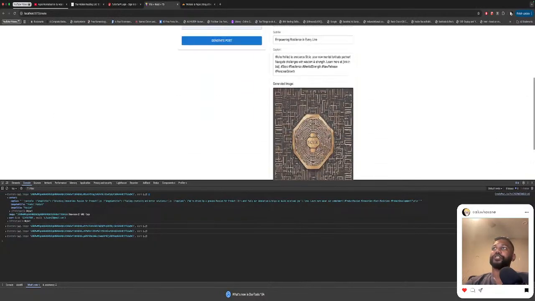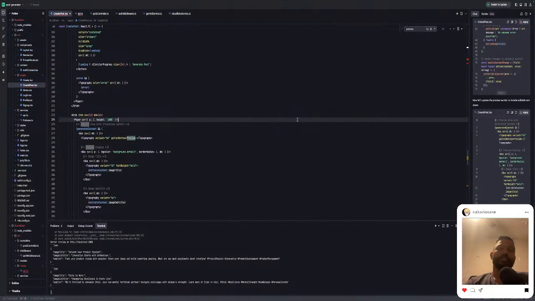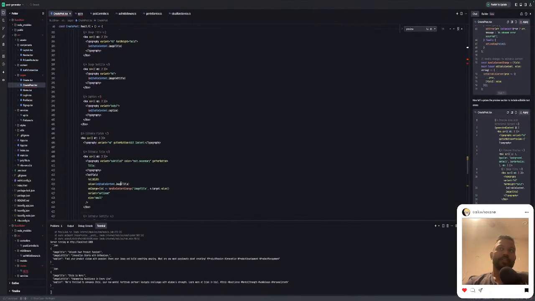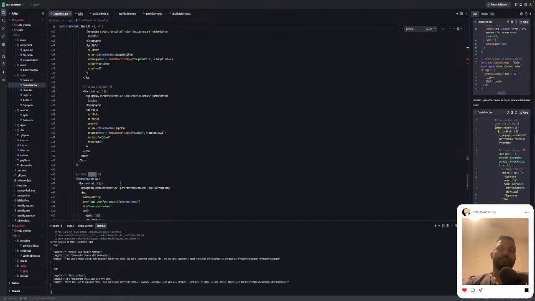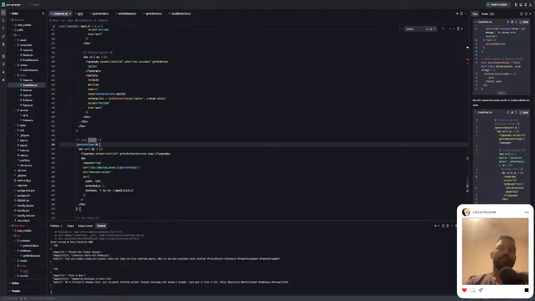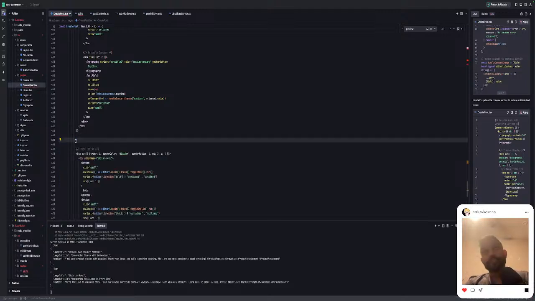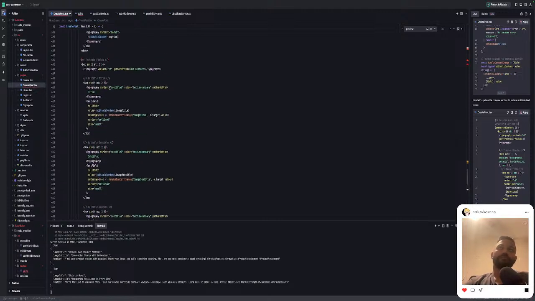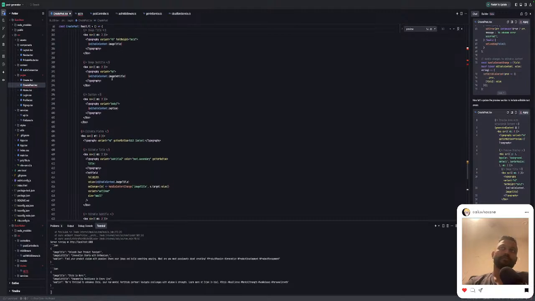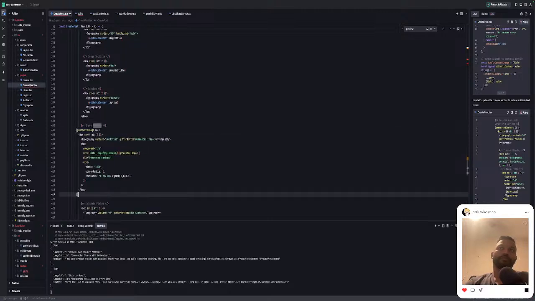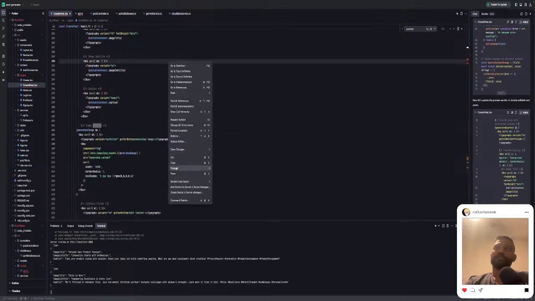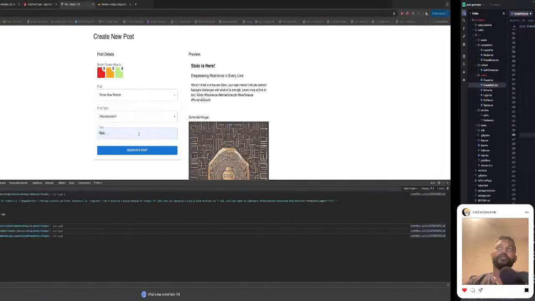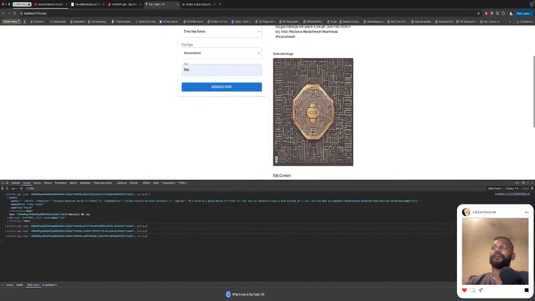Next is we need the generated image at the top and the content editable at the bottom, right? So let's see where the generated image is here. So we take this, cut, and bring it to the top. Just formatting the document. Right.